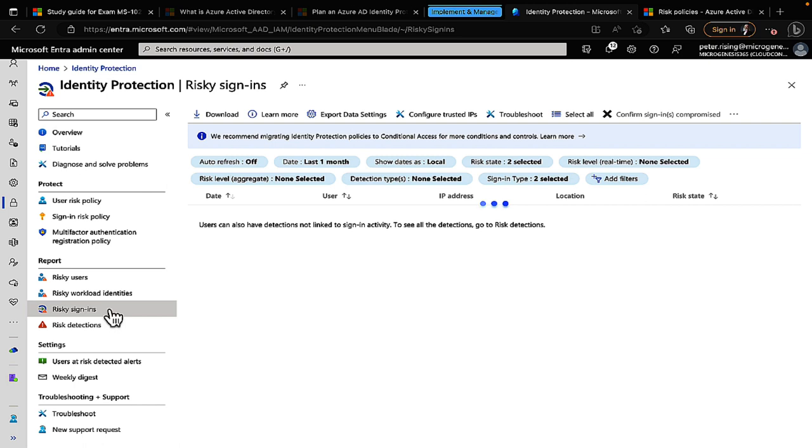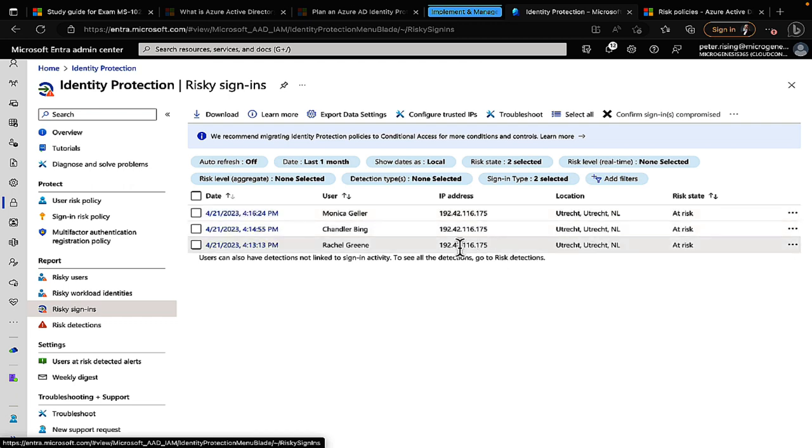Risky sign-ins. If we wait a moment, we may have some risky sign-ins detected on this page. Let's wait and see. And again, we've got some filtering options for dates and months and the like. You do have to be patient sometimes in these portals. It can take a while for it to present its information back to you. So this one's taking a bit of time. Oh, there we go. And we're getting the same sort of results.